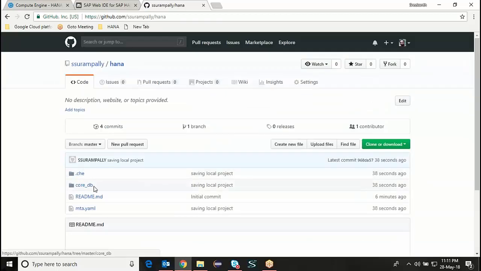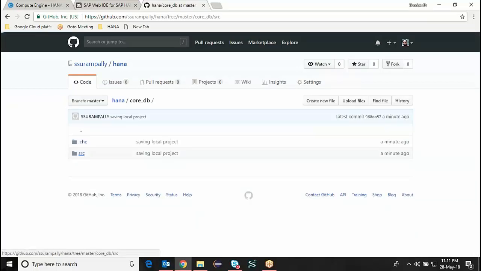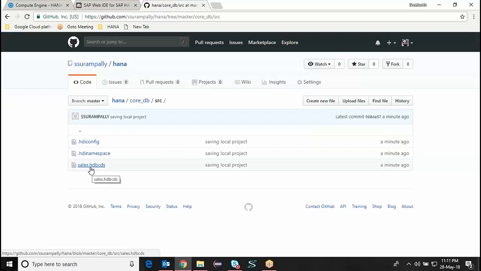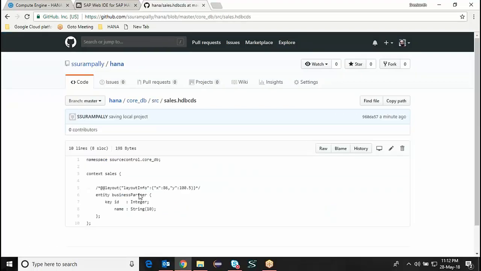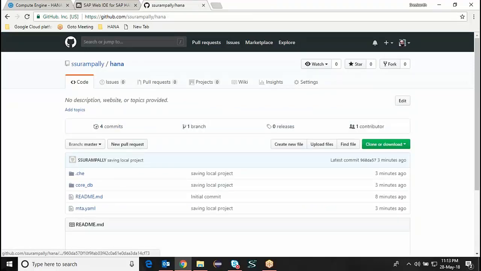Now you can see that all my project objects are shown here, which is core DB. You can see my source folder, which is my series artifact with the 2 fields, etc. Also, I can see how many commits have been made to this repository.